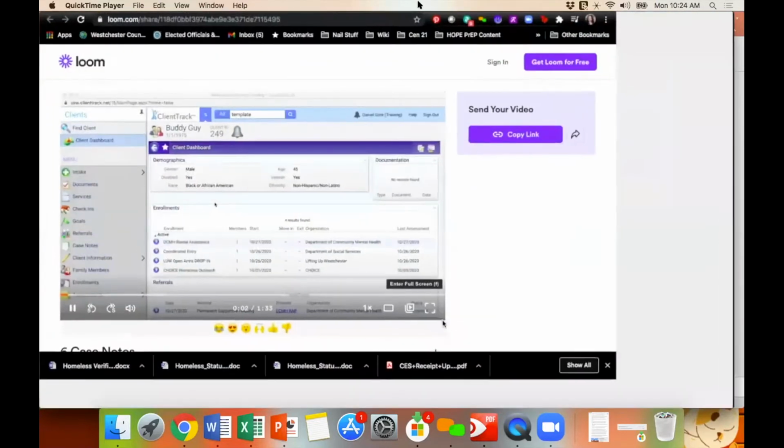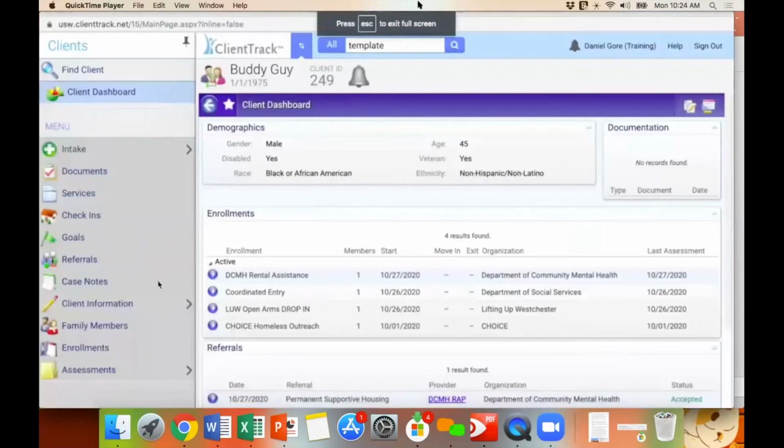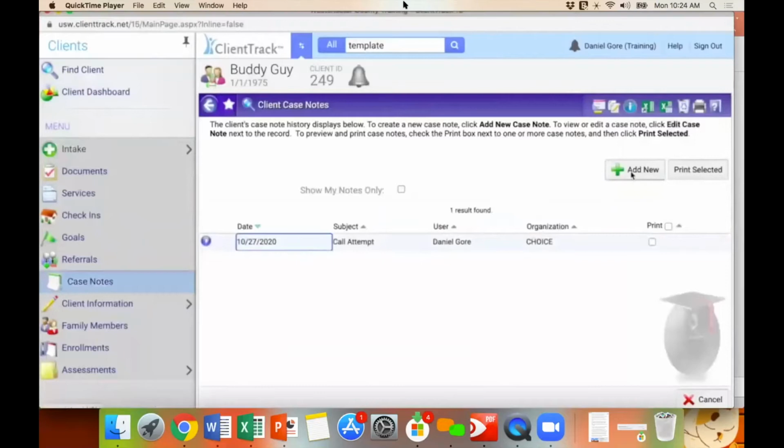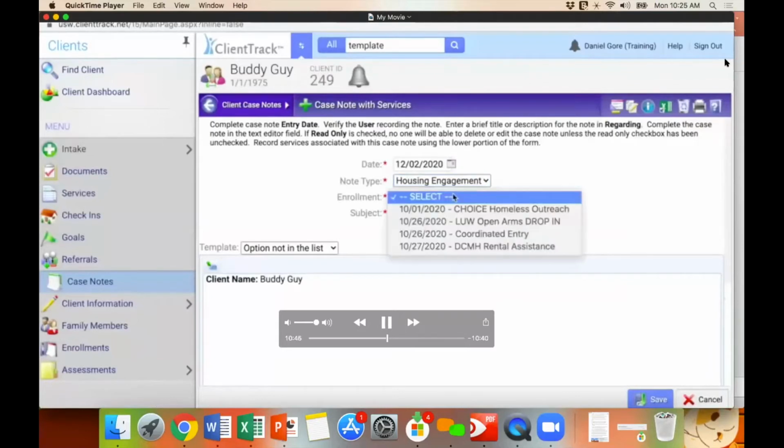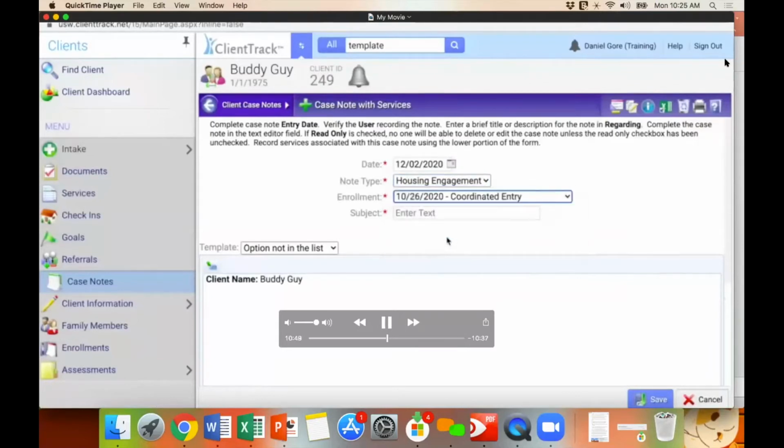To record a case note, simply go to your client's menu, click on Case Notes, click Add New, and fill out the information. There's an option here to record a note type called Housing Engagement to help us clearly categorize these efforts. You can tie this to the coordinated entry enrollment. Enter a subject line for this activity. And down below, you can describe exactly what occurred.